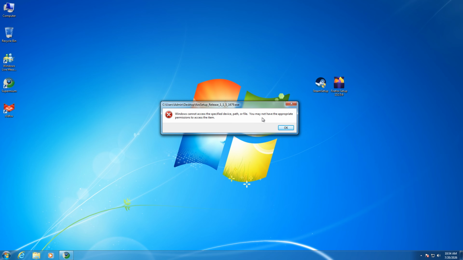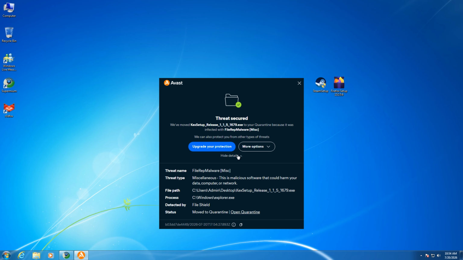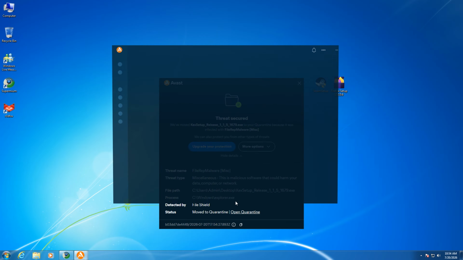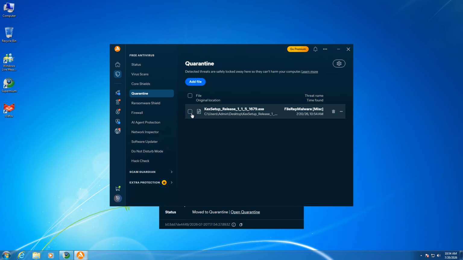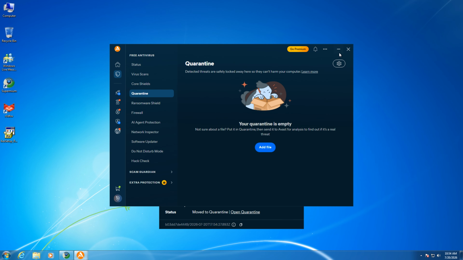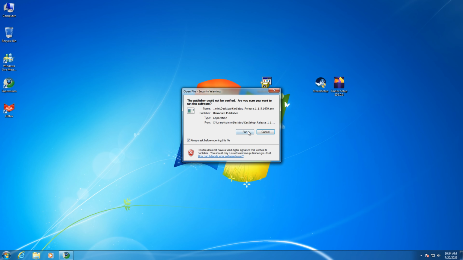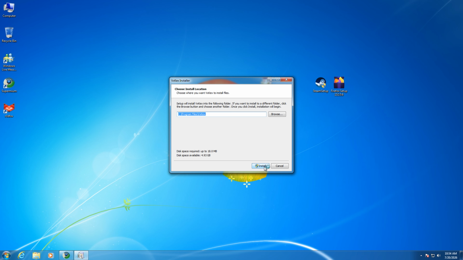And as expected, it got picked up by the antivirus. This is a false positive, so don't worry. You just need to go to quarantine and add the installer to exceptions. Anyway, after installing VxKex, it won't get picked up by the antivirus anymore, so you only have to do this once. So I will just restore the file and add it to exclusions. Now, after we added the file to exclusions, we simply run the executable and install it.